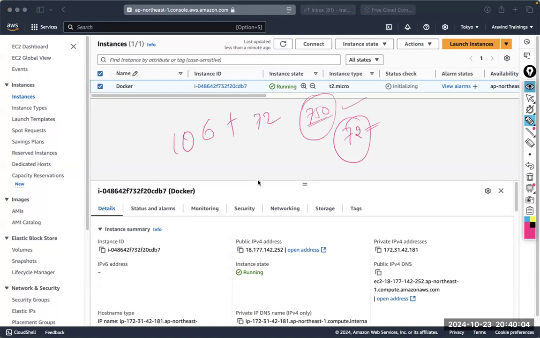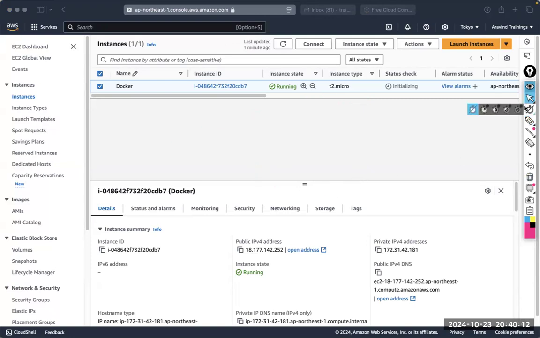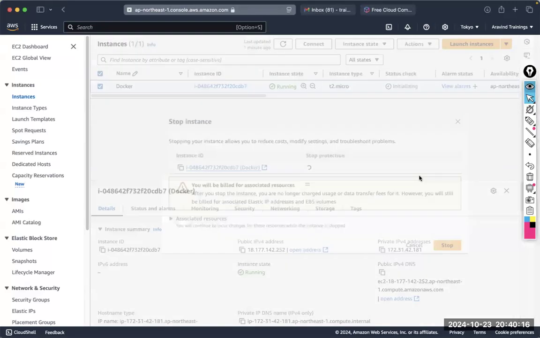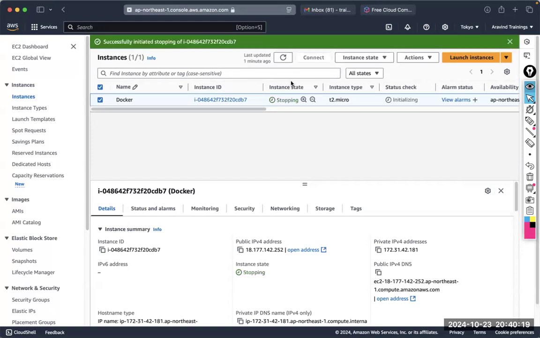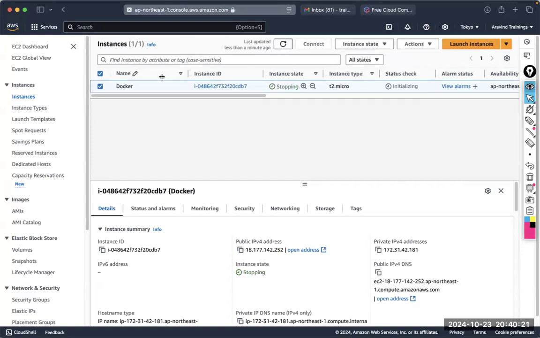For EC2, it is 750 hours. If it is storage, 30 GB max. If it is EBS, 30 GB. If it is S3, 5 GB. Like that, each service has restrictions and limitations. If I'm not using it, I'll stop it. Why generate unnecessary bills, right? So I'll stop. Is that clear? Yes.